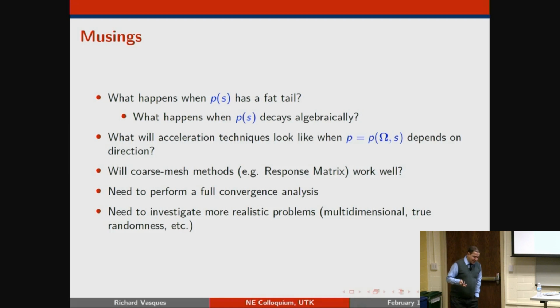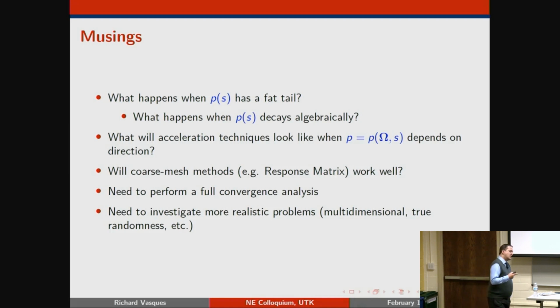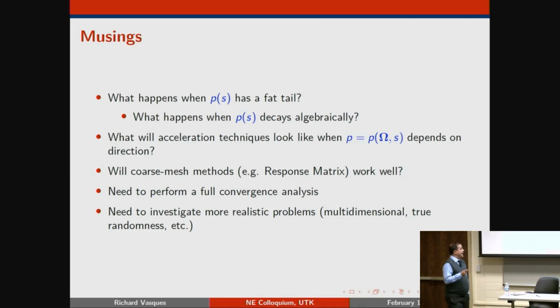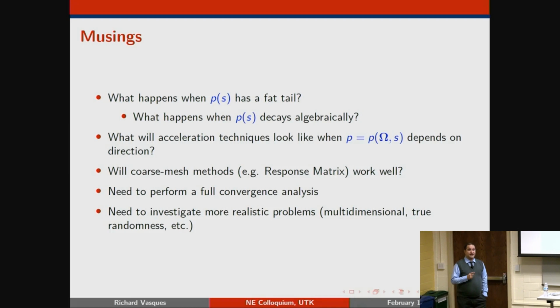Will coarse mesh methods help? Probably. We're looking into that right now. But we still need to do a full convergence analysis, and we need to investigate how difficult this is going to be as you move into multidimensional problems. I do have results for some 3D stuff, but most of them are diffusion-based.